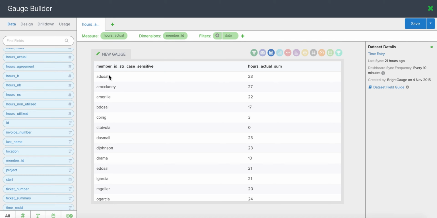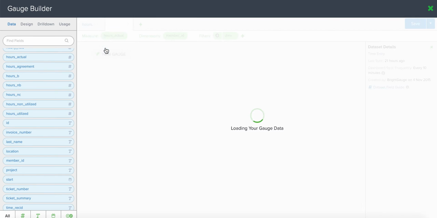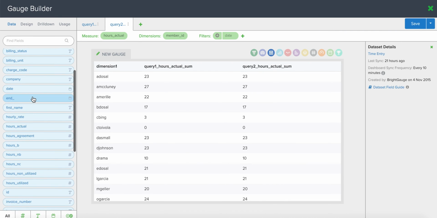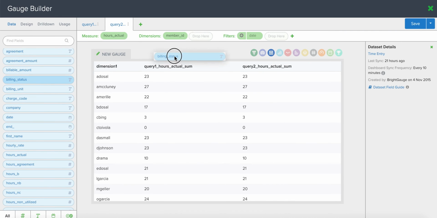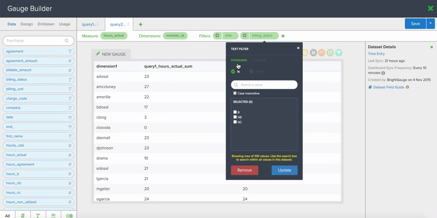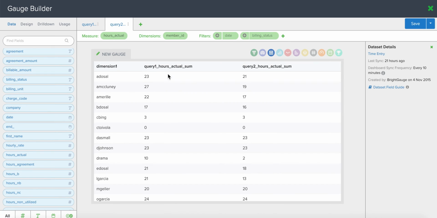So you'll see here that each of my technicians is listed and the number of actual hours they've entered is listed as well. So I'm going to go ahead and clone this layer. And I'm going to add another filter, which is billing status. And I only want to see billable hours, so I'm going to choose is billable. So now you'll see that for each technician, they entered a certain amount of actual hours worked, but a certain amount were only considered billable.